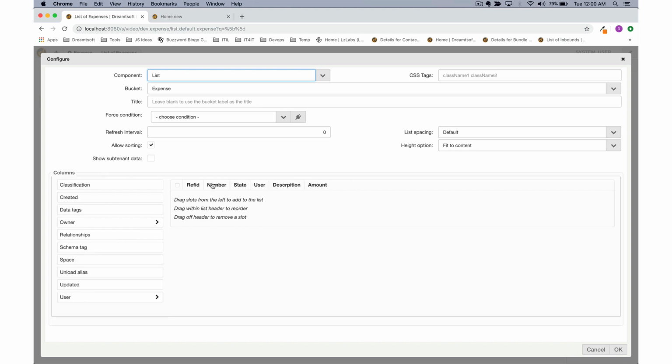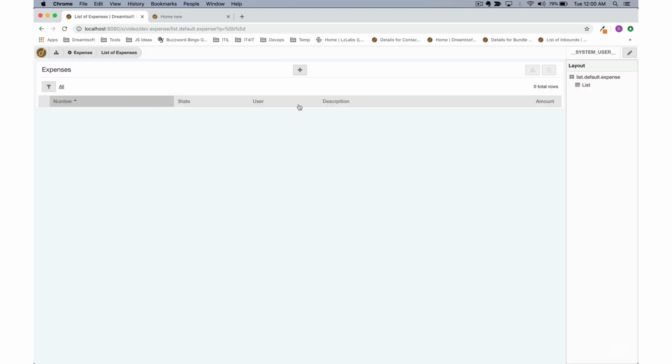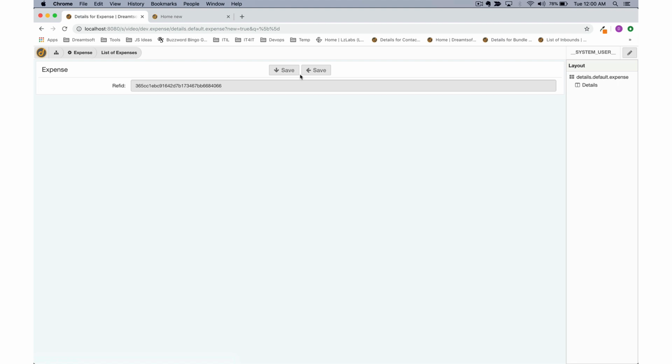It defaults with this ref ID, but I don't need that. It's going to be nonsense, so I'm just going to drop that over here. And now I have my column set up. Now I can click this plus symbol to insert a new record into my expense table. But just like the columns, it doesn't know what fields I want to show.